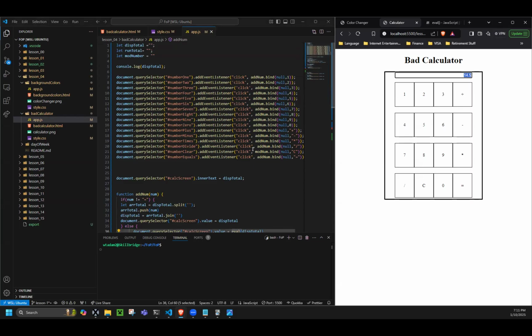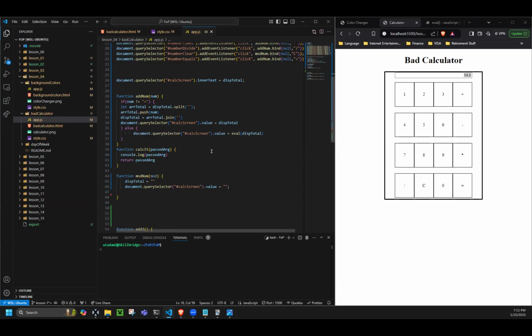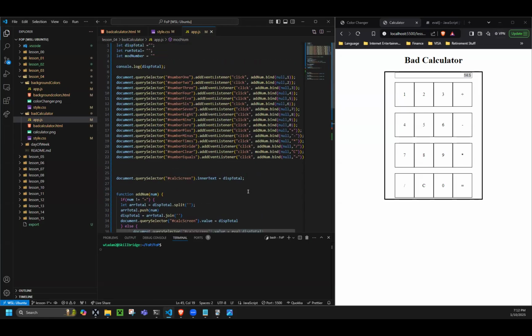I created one additional function called mod num, bound it the same way using an event listener. And then all it does is reset the display total to nothing, and then it updates the calc screen using a query selector, except it puts it as nothing. So it clears out the variable and it clears out the calc screen, essentially resetting the calculator. This is pretty cool. You are the first person who was able to complete the assignment within an hour. Good stuff.